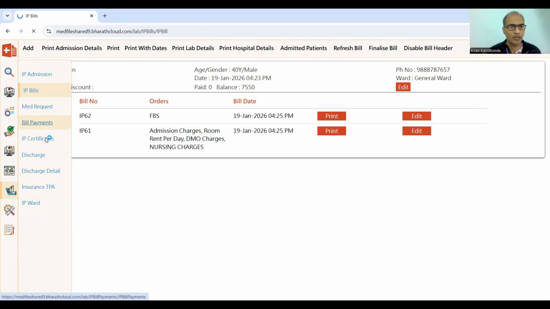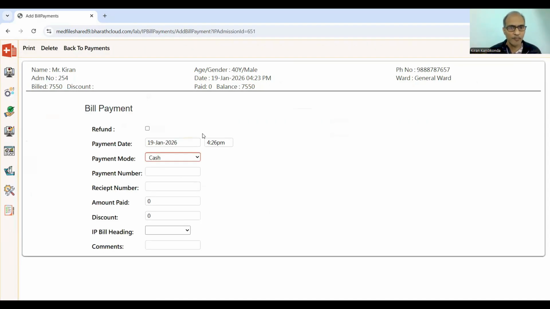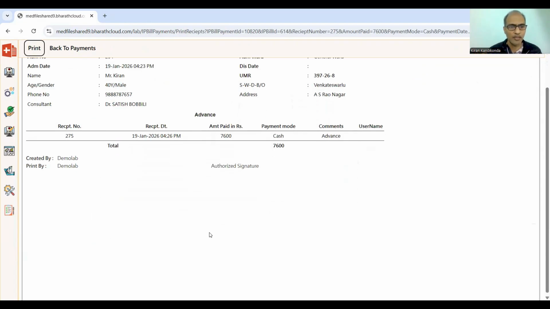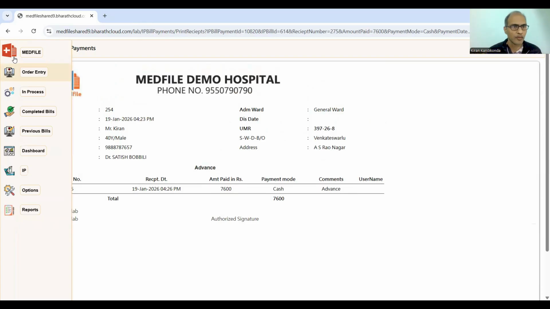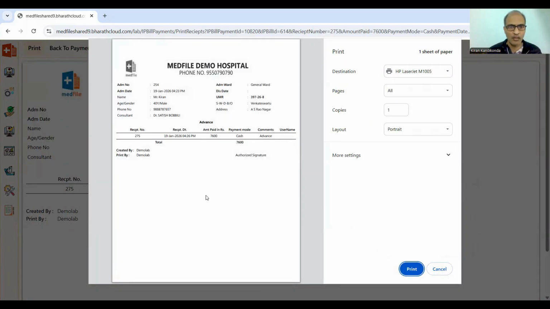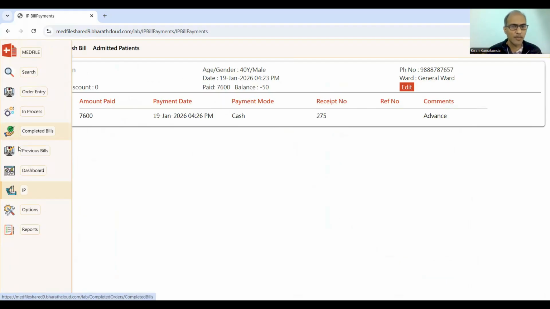Then he'll go to payments. We'll add a payment of cash, an amount paid of 7,600, and we will say this is an advance. Then we'll print this particular payment and give it to the patient. It will show the bill, and you can give it to the patient. So this is the bill that has been paid.